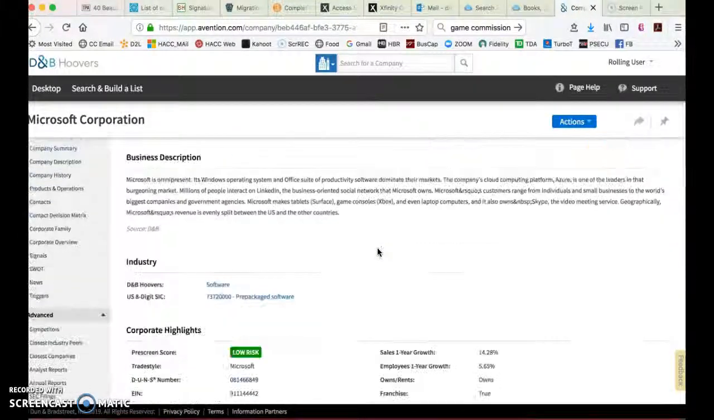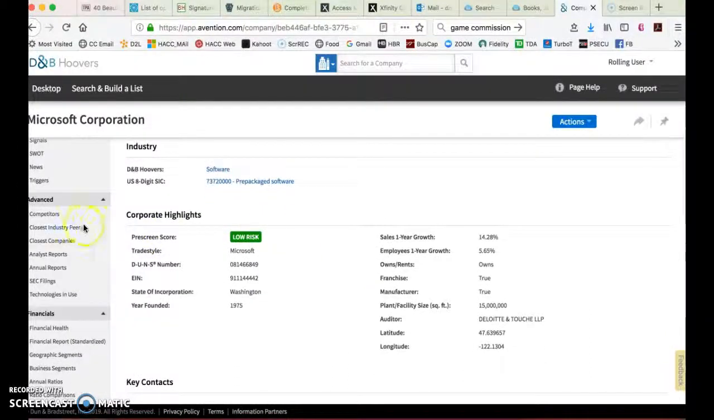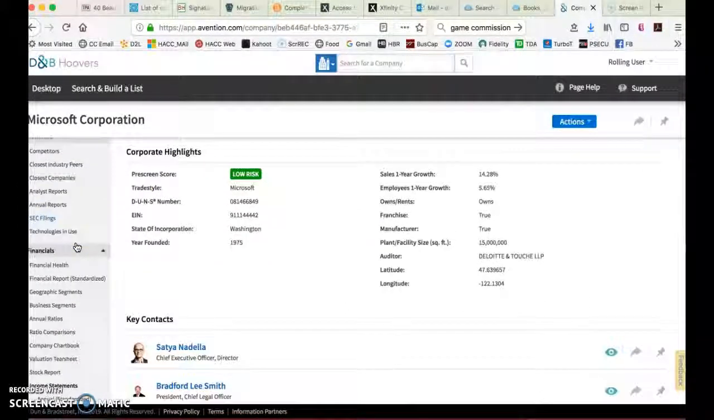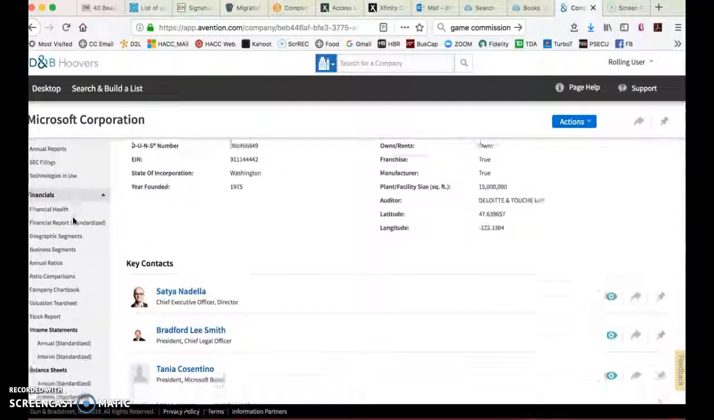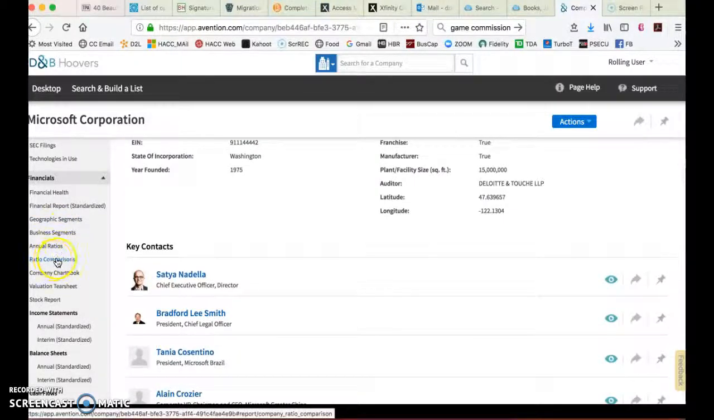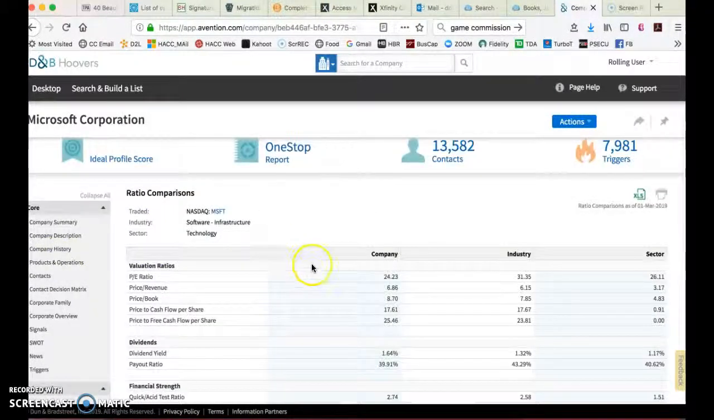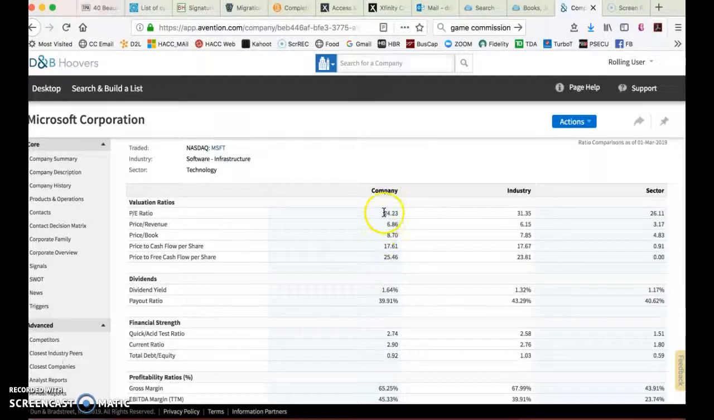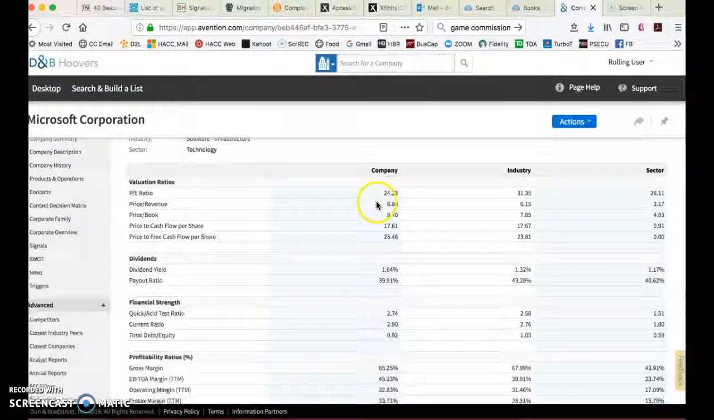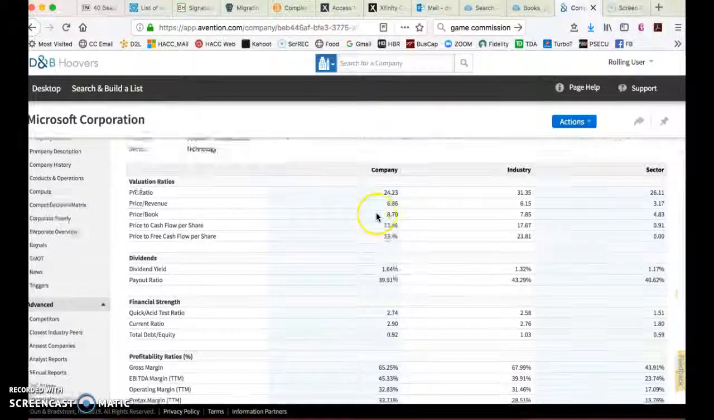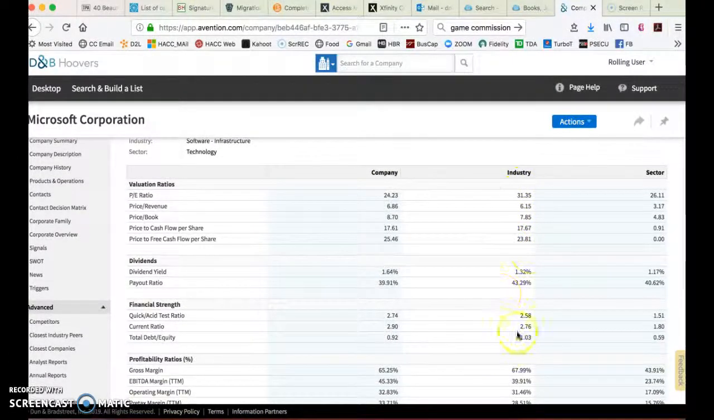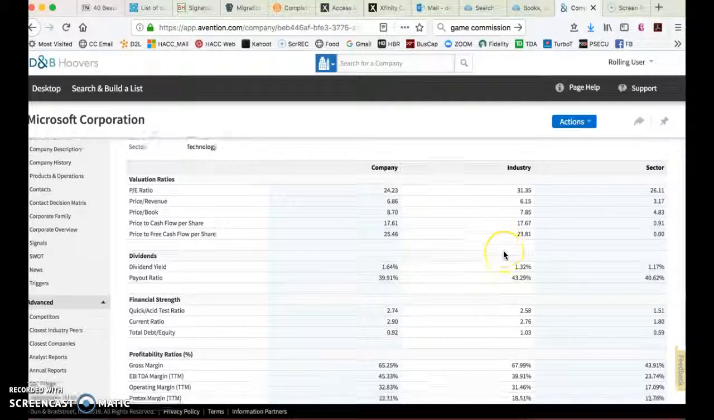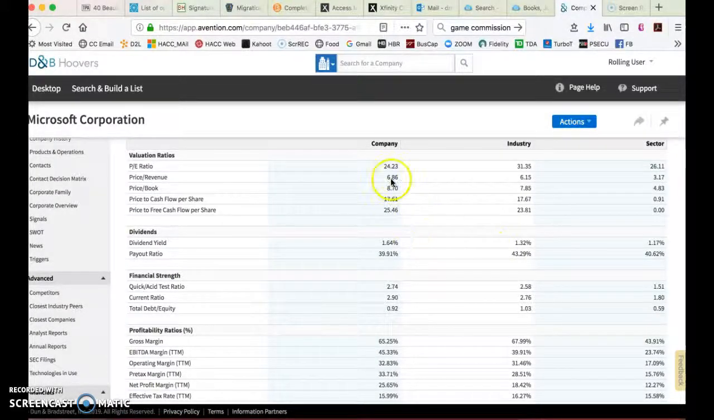And then if you just scroll down on the left-hand side here, you will see ratio comparisons down under financials. So we're going to click on ratio comparisons, and then you will see the current company ratios for this year and the industry ratios. The industry ratios are what you will use for your comparisons.